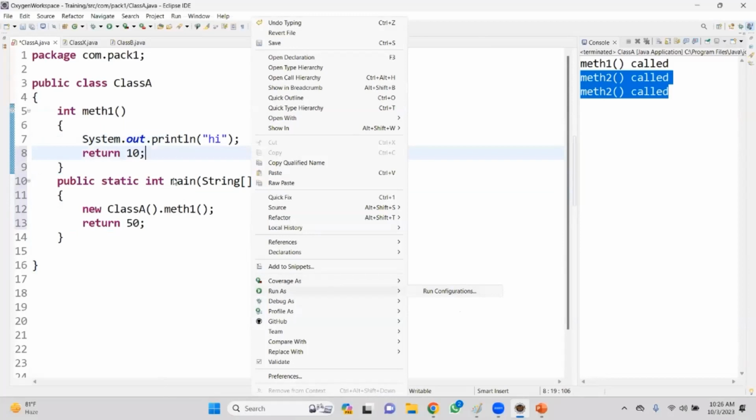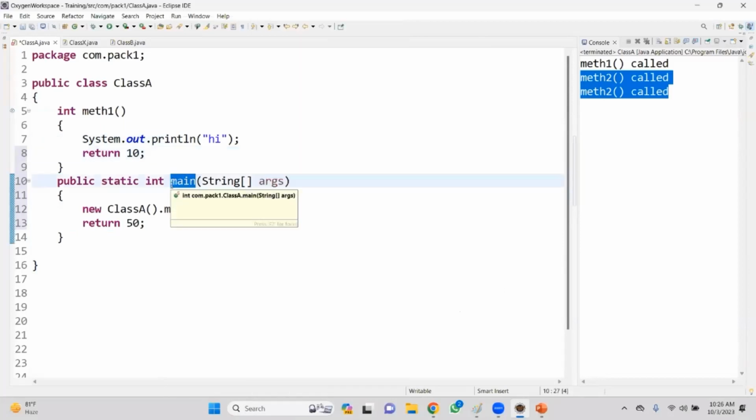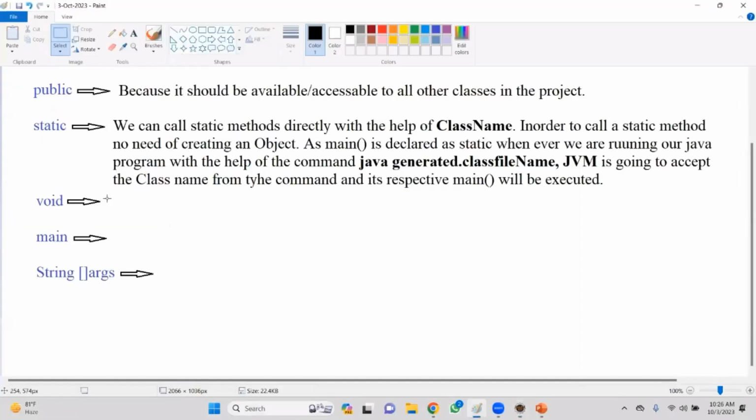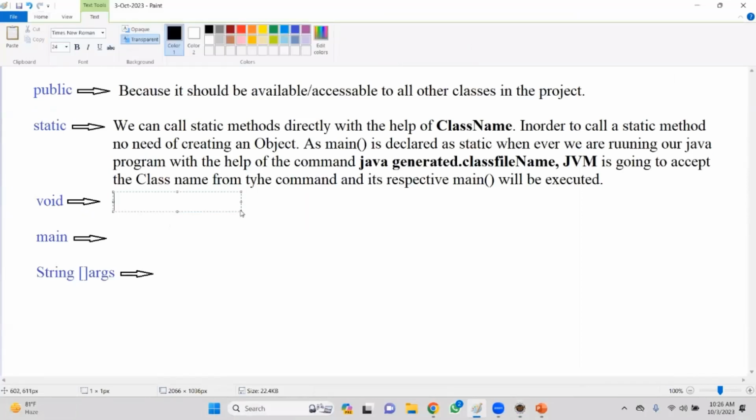Sir, but there is a main method. Okay, let me rephrase this. There is no valid main method. If it is a valid main method, it should have a return type of void. Exactly the point. Are you understanding the point here, guys? So why should the main method be declared as void? Because every Java program execution should start from the main method and end with the main method.